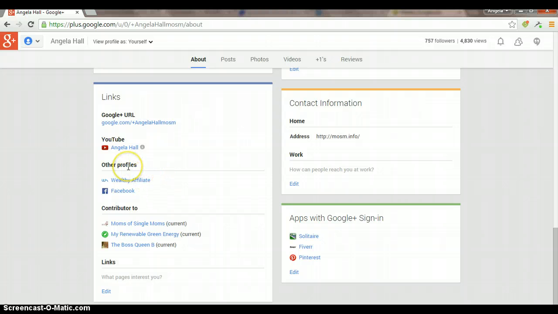You can also place your other profiles in here. You see it already has my YouTube, my Google Plus, and I added in my Wealthy Affiliate profile and my Facebook profile. I haven't yet added in my Twitter, but you can add your Twitter, your LinkedIn, Pinterest, all those. You can add those right here as well. All right, and that's how you add your website to your Google Plus.